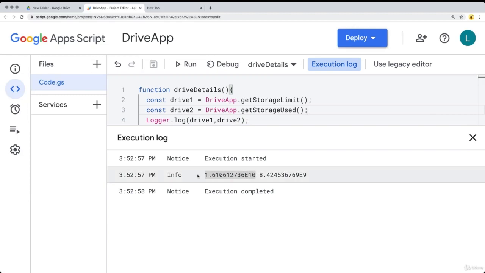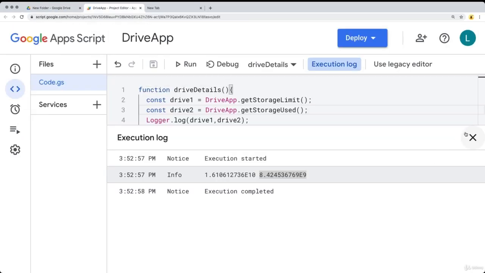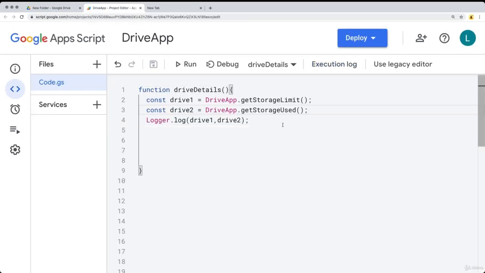So we get a value for the storage limit, and then we get the value for the storage used. And you can also see that here on the left-hand side within the storage details. So we're roughly using about half of the available space.